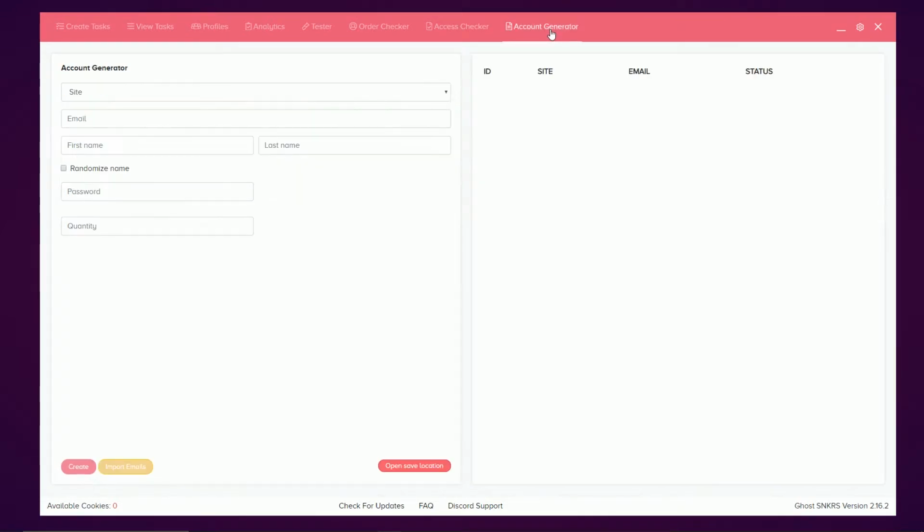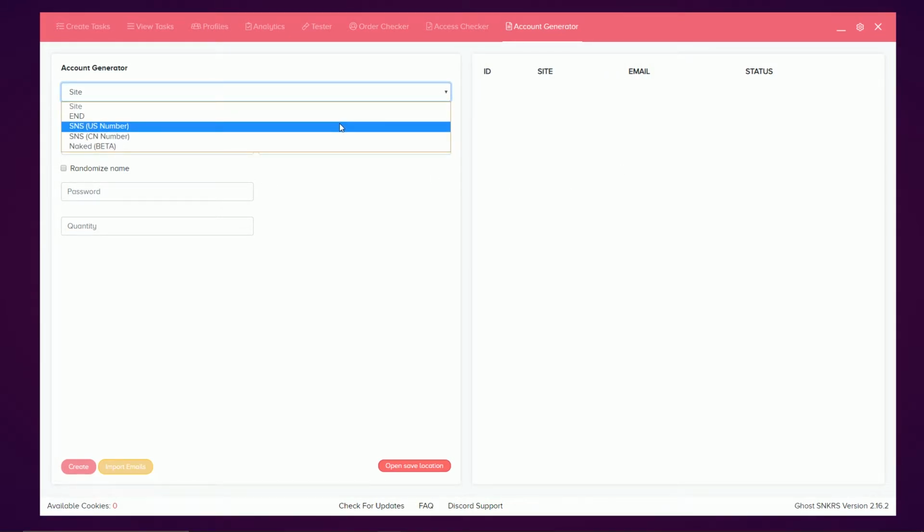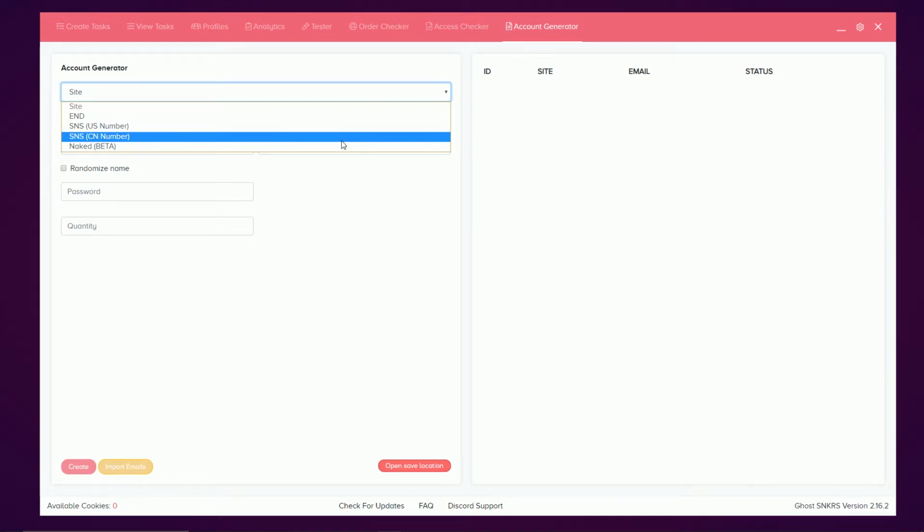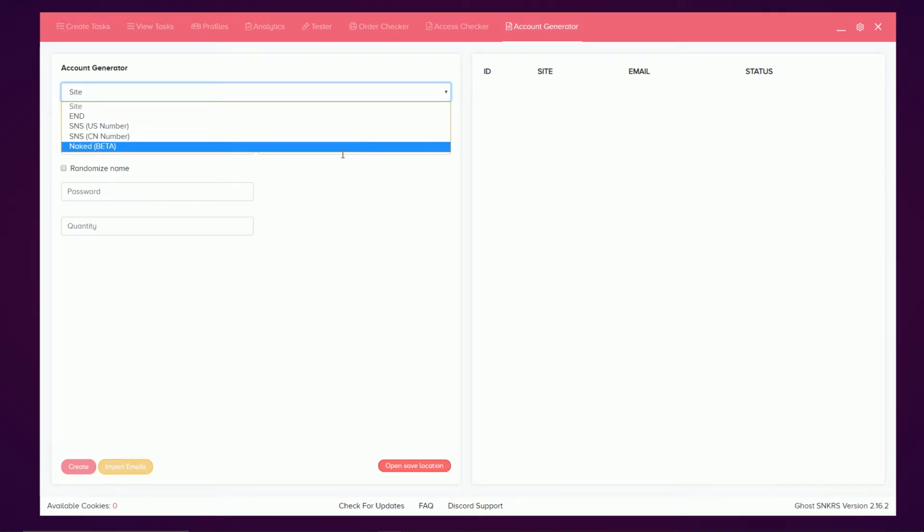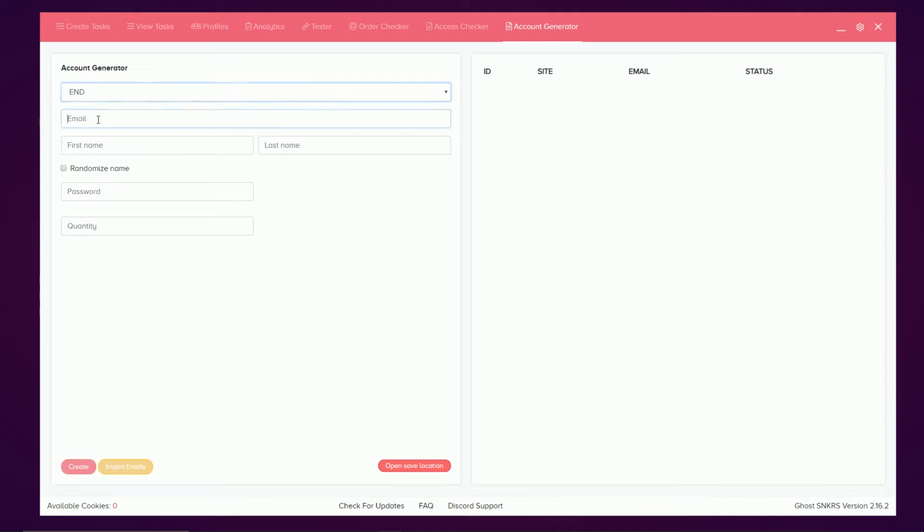So let's go to account generator, which is the little tab over here, and you can navigate to different tabs, and when you hover over it, it gets highlighted accordingly. For account generator, you can choose your site. So we have end, SNS US number, SNS Canada number, and also naked, which is in beta at the moment. You can select the site, then you enter your email, your first name, your last name. You have the option to randomize your name as well per account. Then you can put a password as well as a quantity.